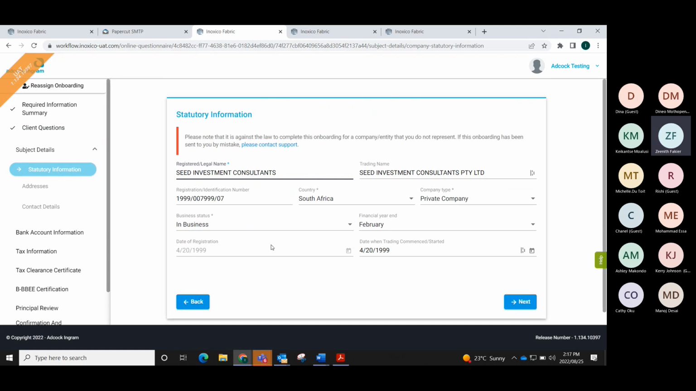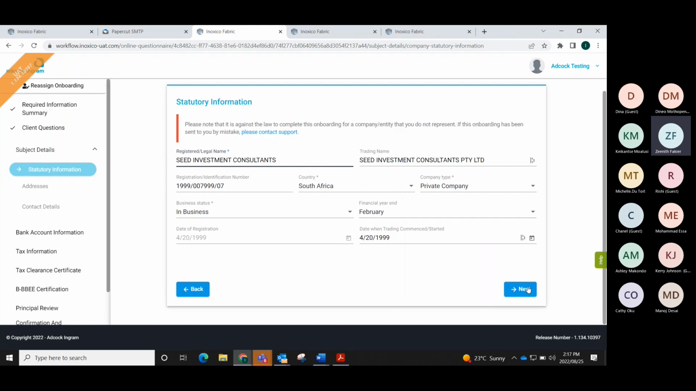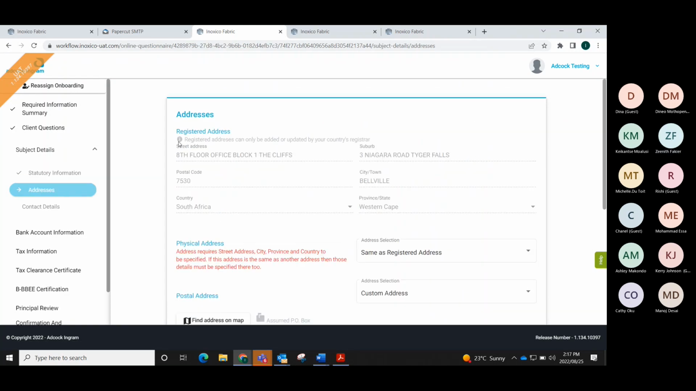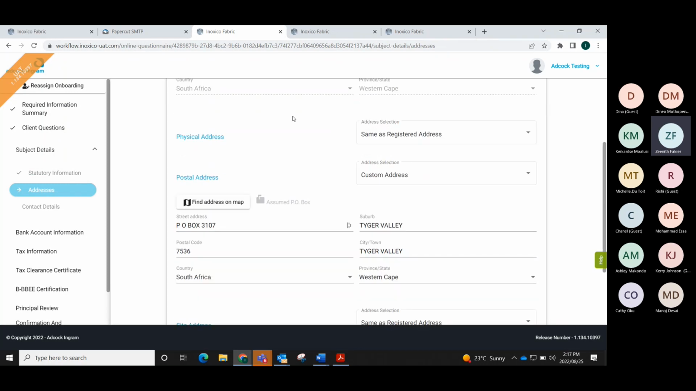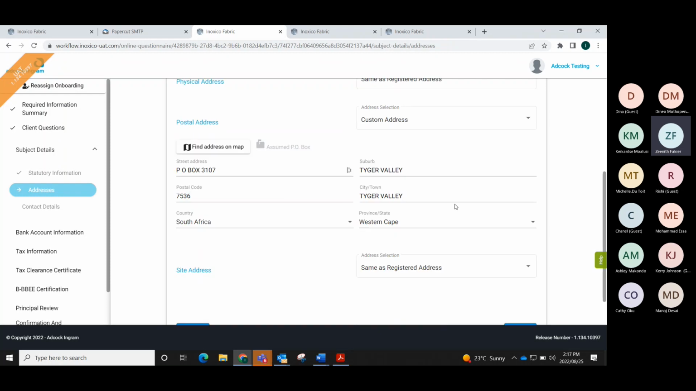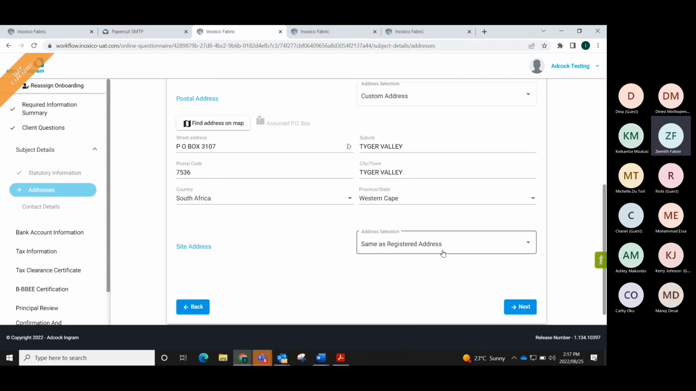Once they click on next, information from our database will pre-populate. As you can see, the statutory information, the supplier can just confirm this information. The registered address will pre-populate from SIPC. The supplier can update their physical address as well as their postal address, and they would need to then provide their site address as well.